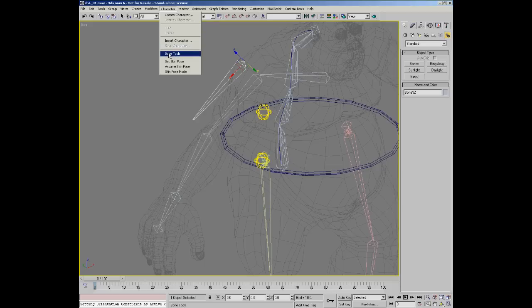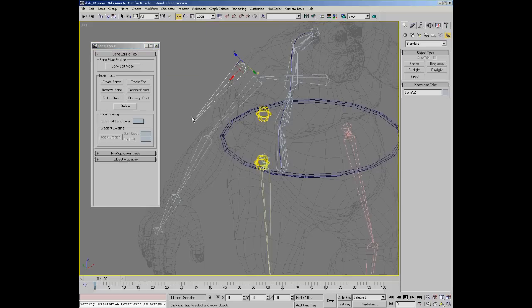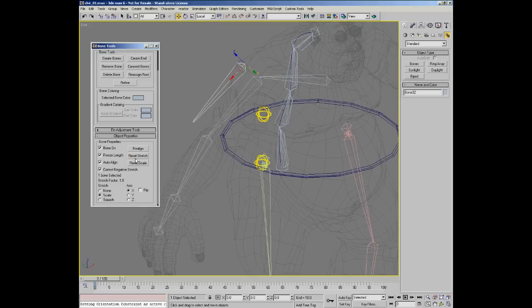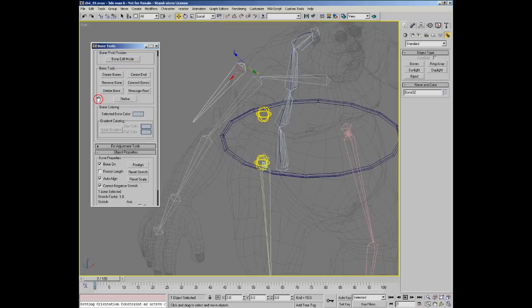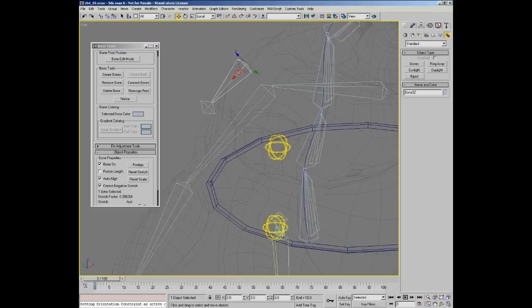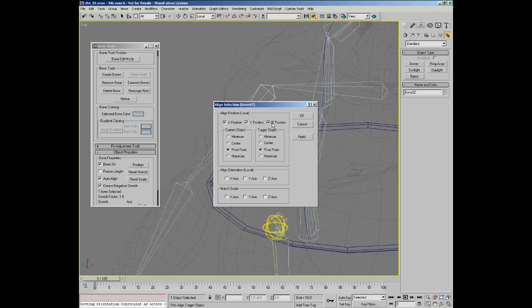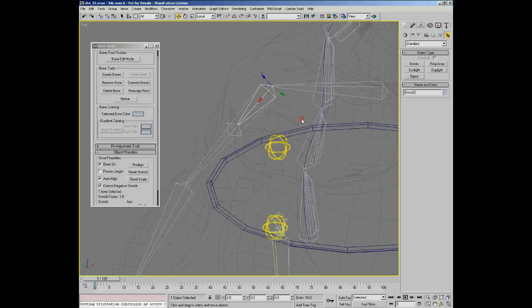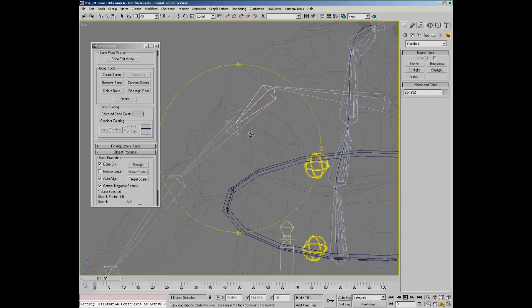And again, using the bone tools, if I'm going to change the length of this, I'm going to need to unfreeze the length, and I'm going to create an end so I can change its length. Once again, I'm going to reset the stretch. And now I'm just going to align it back to the original bone, so it sits in the same place.